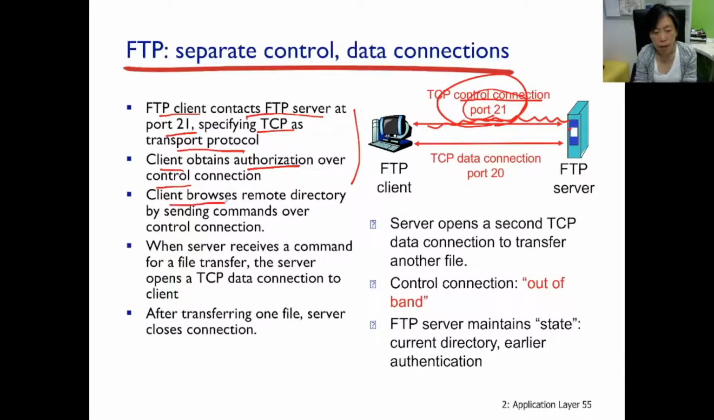After the client logs in, it's going to browse through the directories in the remote hard disk. The commands changing the directories around are also sent over the control connection. When the server receives a command for a file transfer, which also travels this way as it's also a command on the control connection, the server will open a TCP data connection going back this way. That is depicted here, the data connection running on port 20.